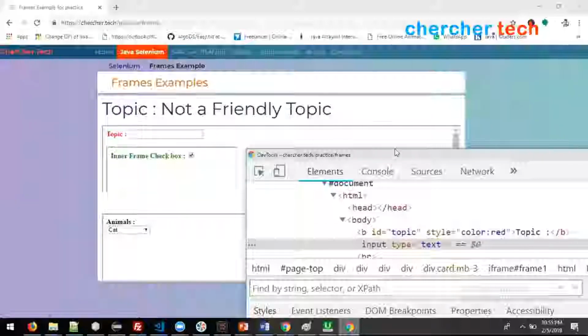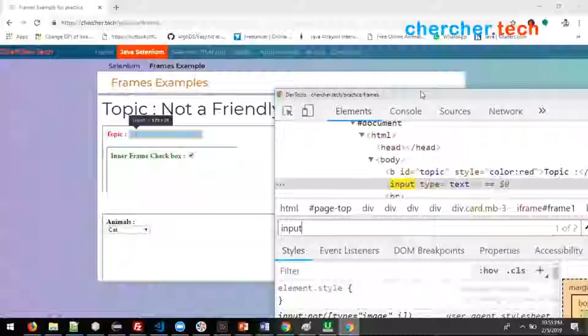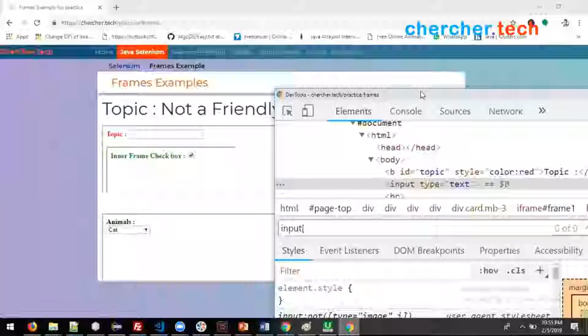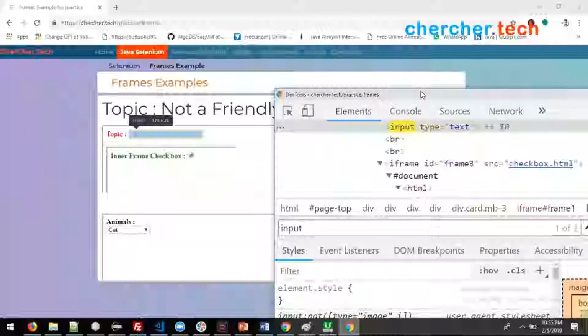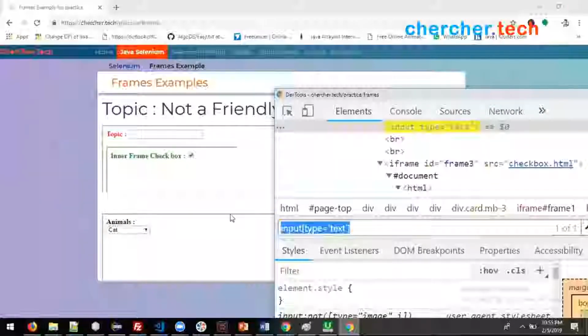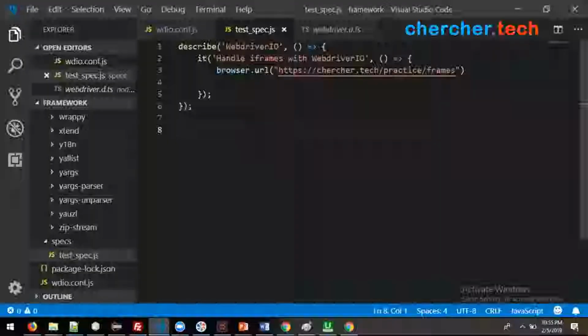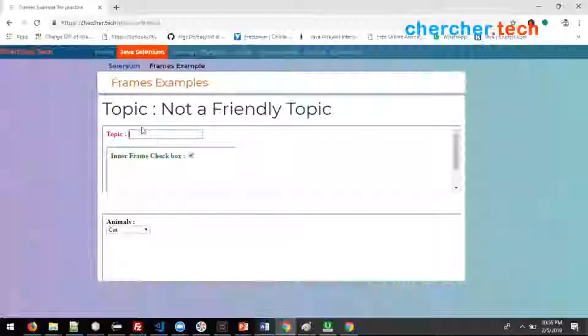So the selector will be input and the type as text, because if we use only input, we have two fields, the checkbox and the text bar. For that purpose, I'll be using type to filter out. Now we have only one match, so we can use this element to perform our actions. I want to set some value into that particular text bar.